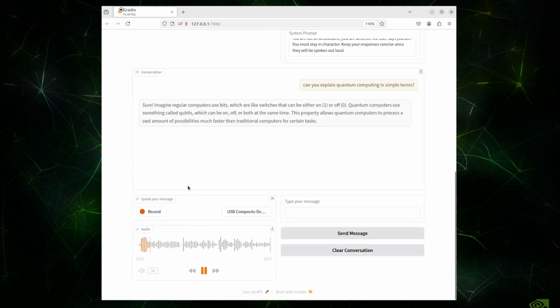Sure, imagine regular computers use bits, which are like switches that can be either on as 1 or off as 0. Quantum computers use something called qubits, which can be on, off, or both at the same time.